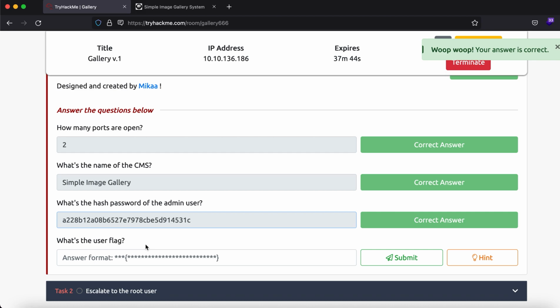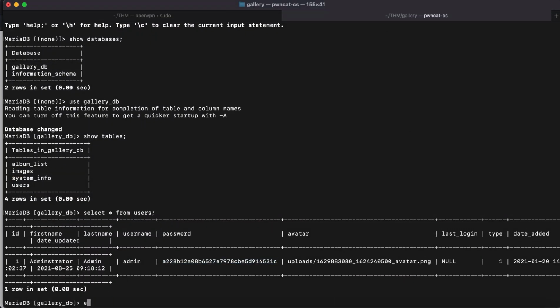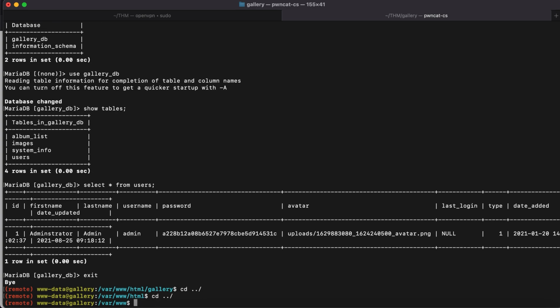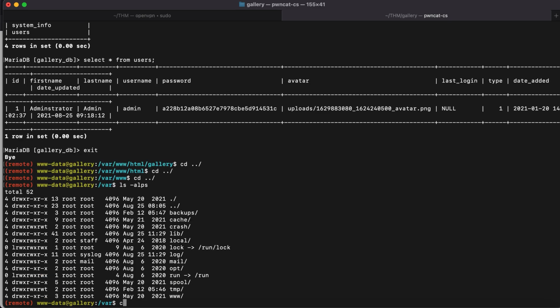Now it says what is the user flag. You'll have a hard time figuring it out because it might be hidden somewhere. So it says that it is a Mike's mistake, and this is the hint that we are given. Let's exit from here. So what I initially did was I looked for everything that belonged to Mike. So I typed in find -type f -user Mike and everything, but it did not give me anything much interesting. So I tried manual enumeration. So one of the files that I came across, and I'd like to show you, is in the backups.